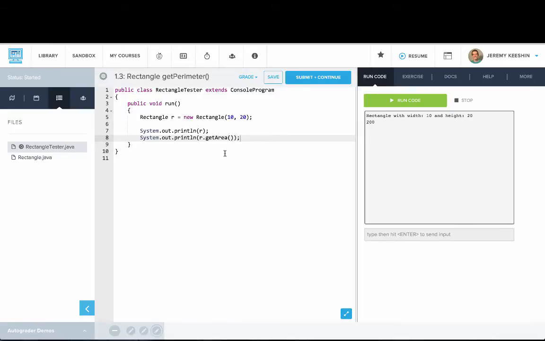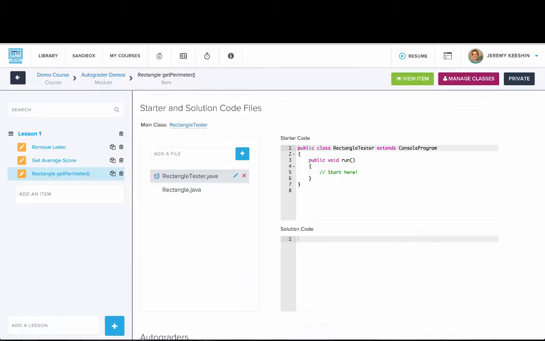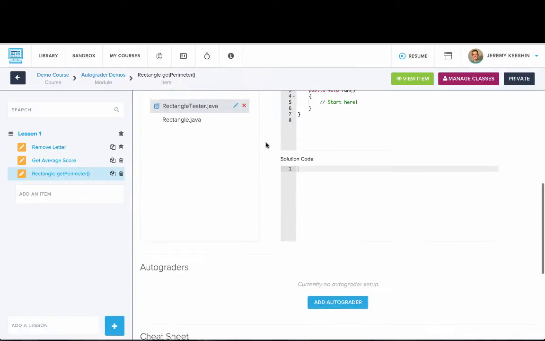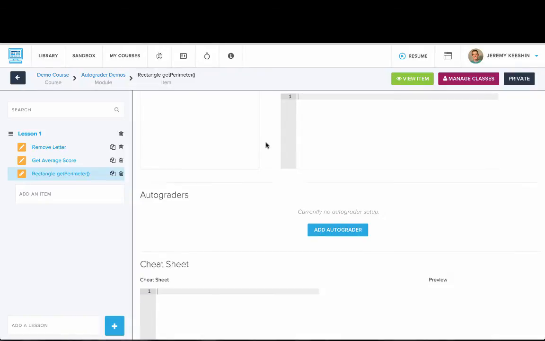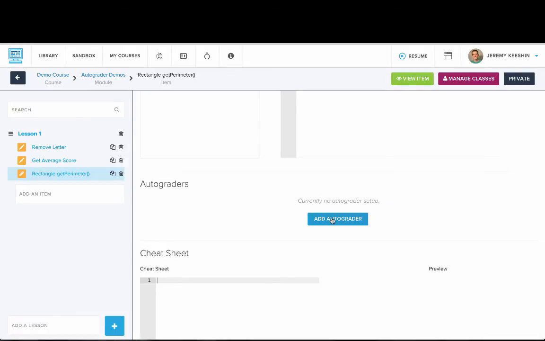Great, and then let's print out the area. Okay, great. And so now what we want to do is we're going to write a problem so that the student will go and add a getPerimeter method, and then we want to write the Autograder code to test that method. So what we'll do is we'll go down here to the Autograder section and click Add Autograder.